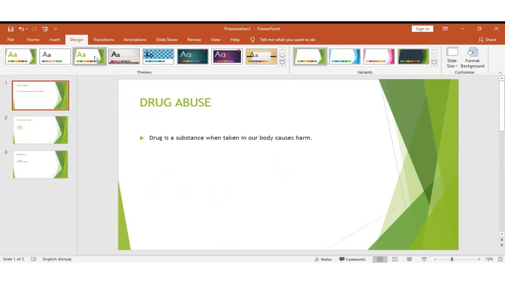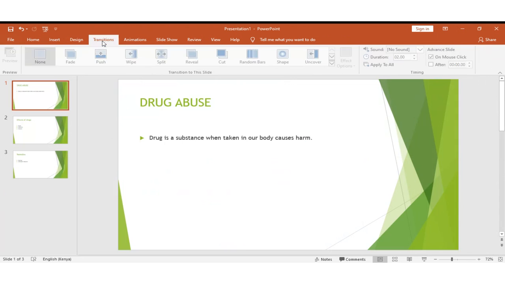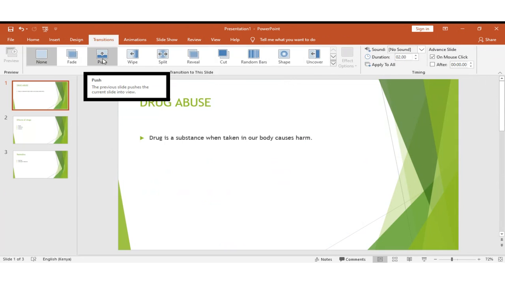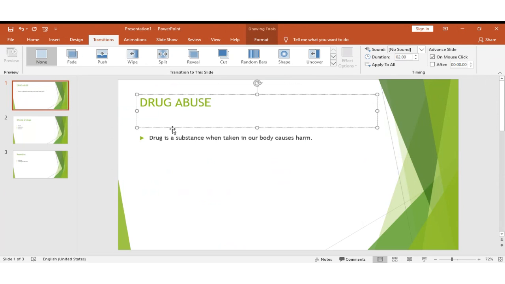Then in your slide, there is something we call transitions. Transitions enable your slides to be more attractive. For example, I can click on this slide. My slide has two sections. It has the header and the content section.